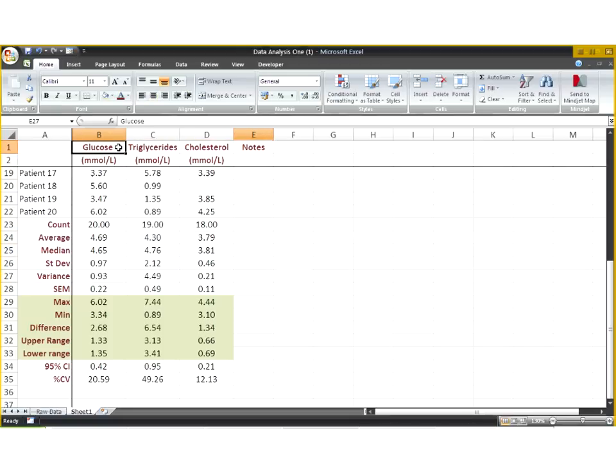And I've picked the wrong ones here. You can see that I've picked the wrong ones. Don't pick the wrong ones, okay?